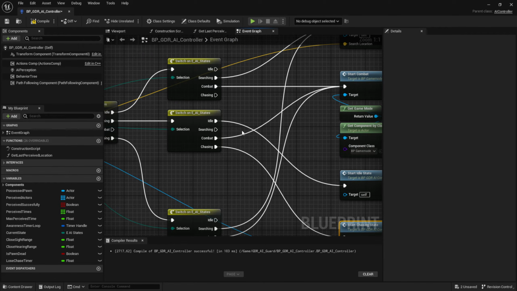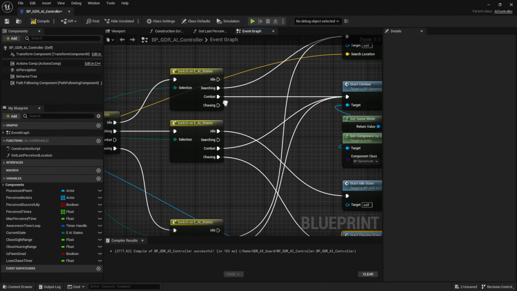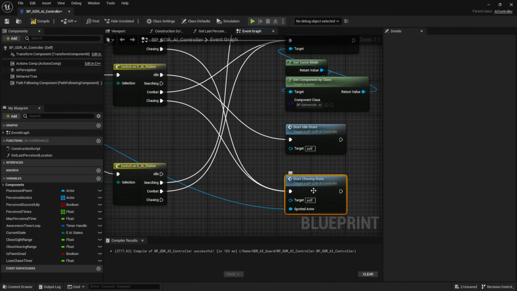And then we should be, oh no, we also want to hook up the chasing from idle. So if we are currently idle, we can also go directly into chasing. So from here, we also want to grab the pin and plug it into start chasing state. So that should make that part work.